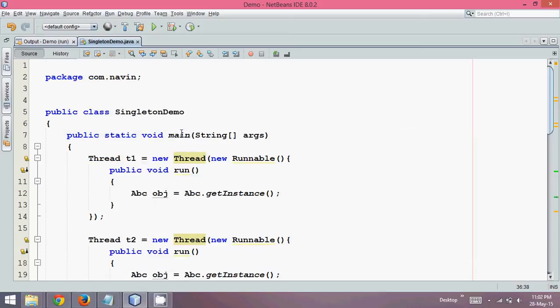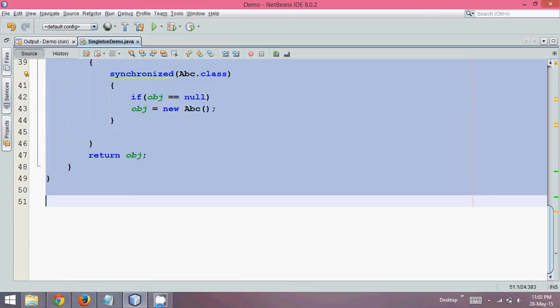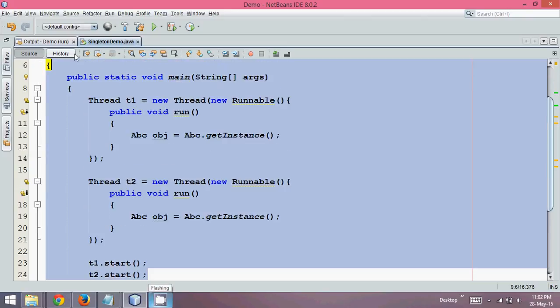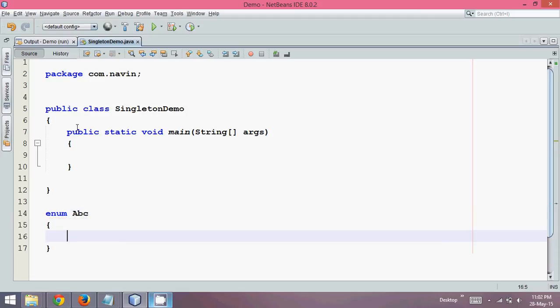For that, we'll remove this class ABC here. Everything will be removed. And in main also, I don't need two threads now. So we'll see how to work with enum, which itself is a thread safe singleton design pattern. Now, in order to create a singleton pattern, what we can do is define a class. Okay, since we are not using class, we have to use something called enum here. And we'll define it as ABC. So instead of creating a class ABC, we are defining enum ABC.